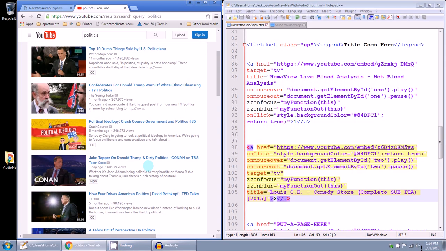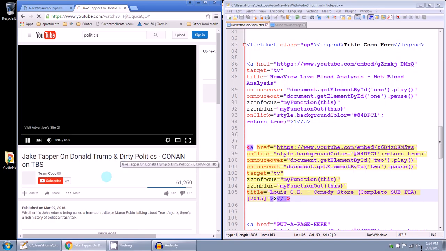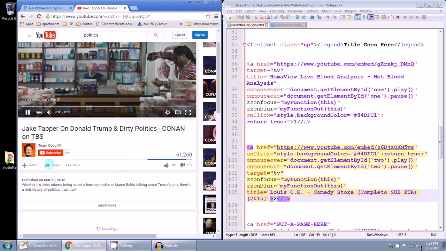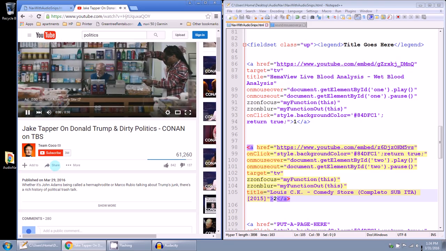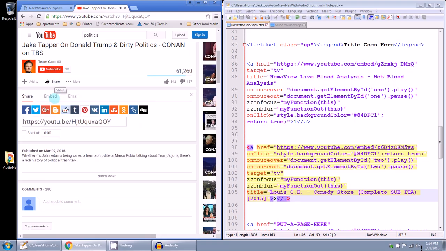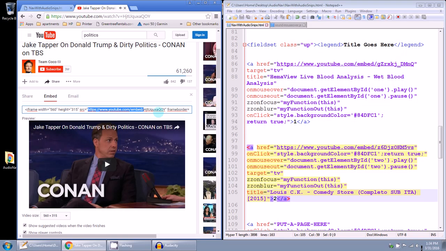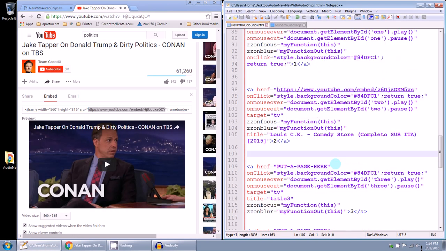Oh, let's look up Jake Tapper on Conan, which is probably more of a comedy. Again, go to share. After you hit share, hit embed. Click out of there so it's not all blue, and only highlight the source. What's in the source, in the double quotes, right click, copy. And for the third one, put it right there. A ref equals that address.